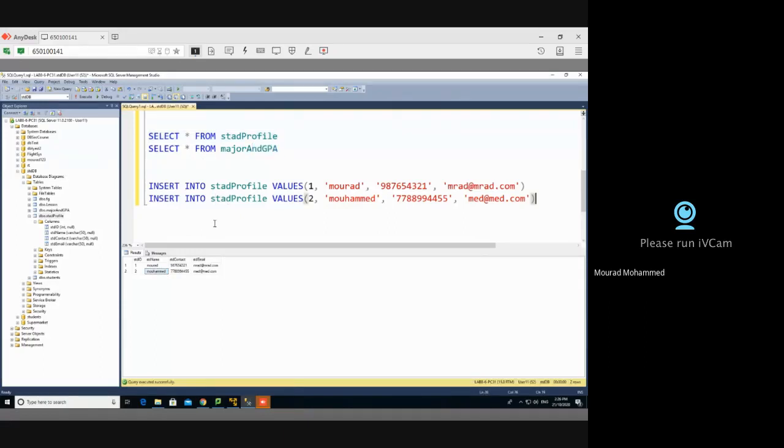Insert into major, actually the name of the entity, here it appeared. Immediately values. I'm not specifying the columns or fields. Why? Because I'm filling all the fields, all the columns. So ID is an int. I'm giving one for this new entity.